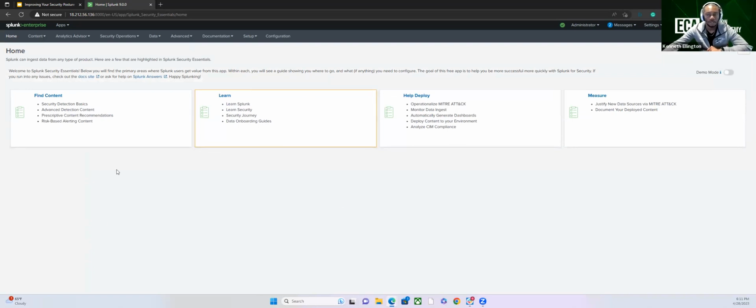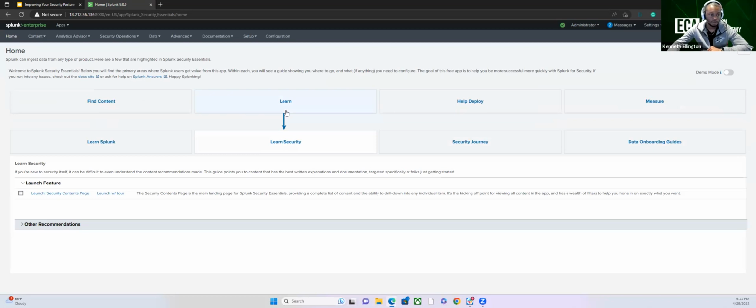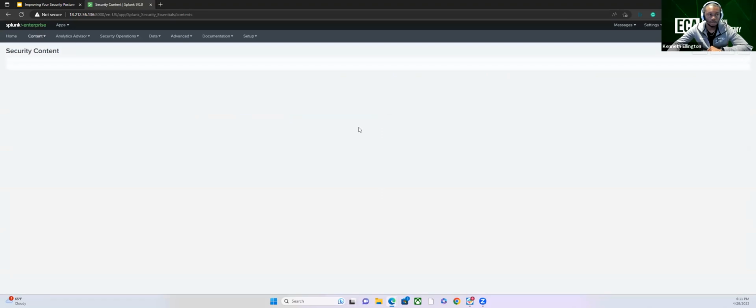This is the Splunk Security Essentials app. There are 4 buckets or 4 paths you can take once you open up the app: find content, learn, self-deploy, and measure. For the first one, let's say your organization is new. They don't have a very sophisticated security posture because they're a nonprofit with a couple of people, and you may not know too much about security in general. So you would click on learn, and then click on launch security contents page.